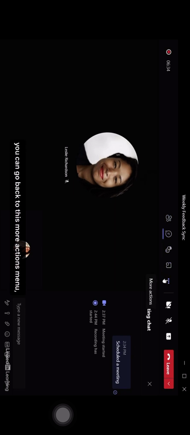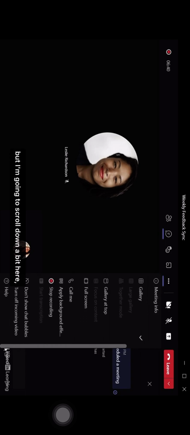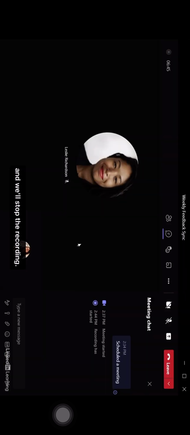Now, at any time during the meeting, you can go back to this More Actions menu and you can stop the recording. But I'm going to scroll down a bit here. There you go. We'll stop the recording. There we go. It's also letting everyone know that the recording is being saved. And we'll have a link for this and we'll take a look at that once we end this meeting. So let's dismiss that notification.